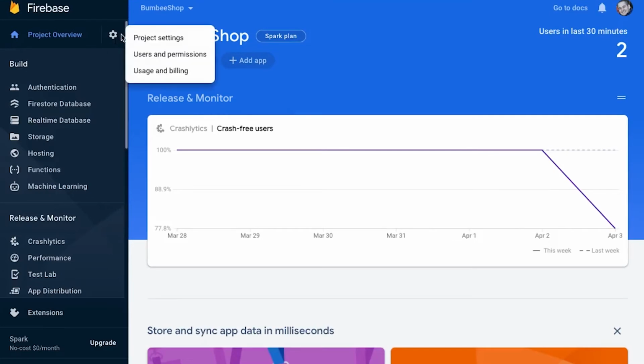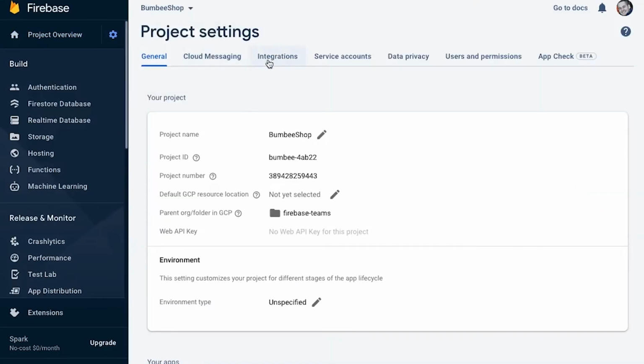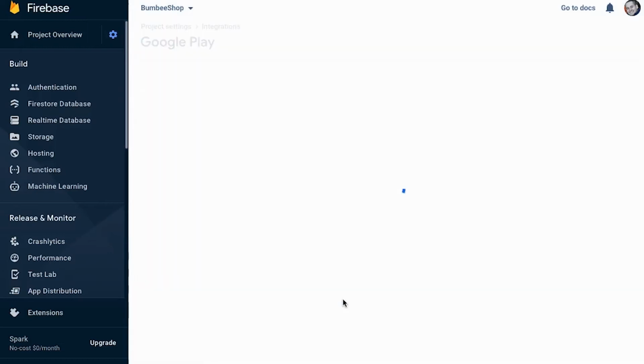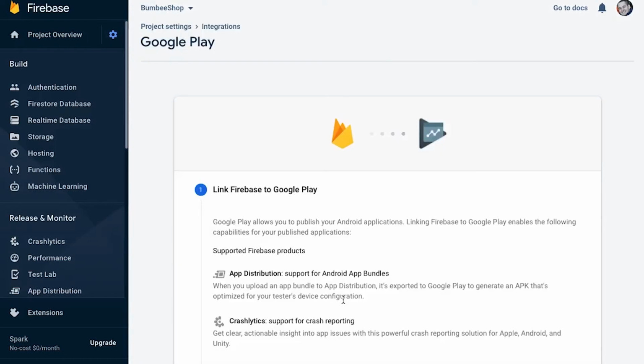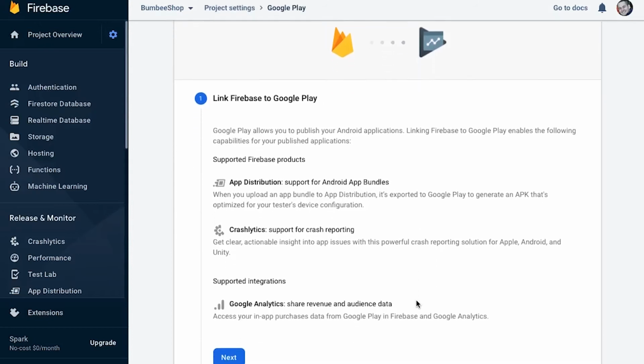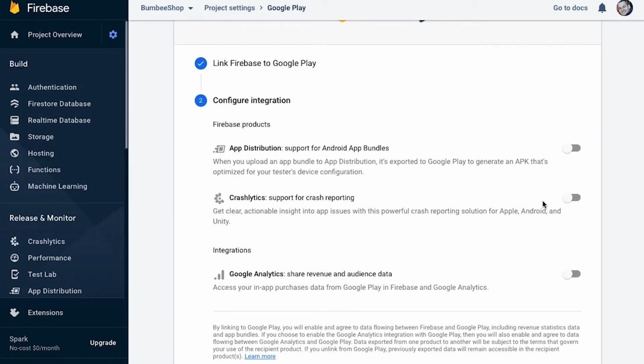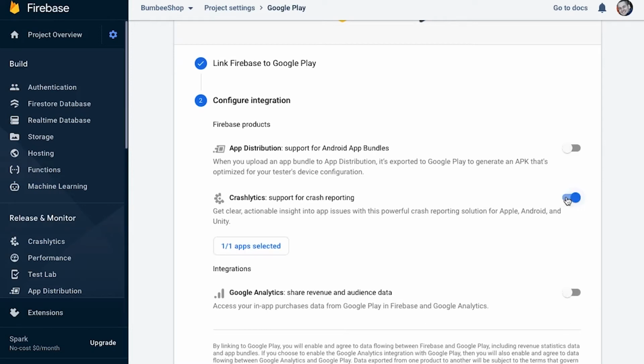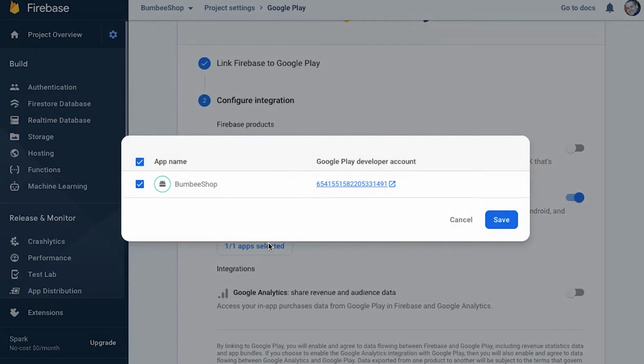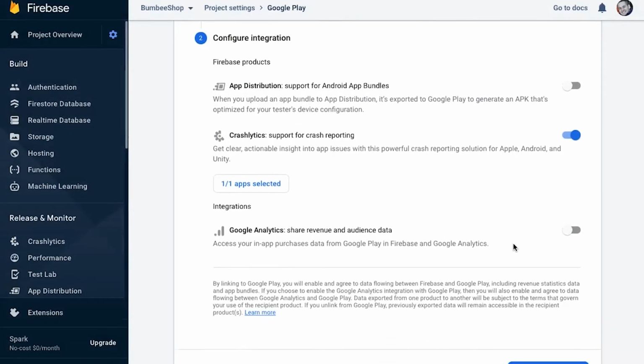We'll start by opening up the project settings page on the Firebase console, then integrations, followed by connect to Google Play. You'll see a list of Firebase features that can be enhanced by linking to Play, which now includes Crashlytics. Any of these choices can be toggled on or off individually. When you select Crashlytics, you'll have the option to enable one or more of your apps for the integration.